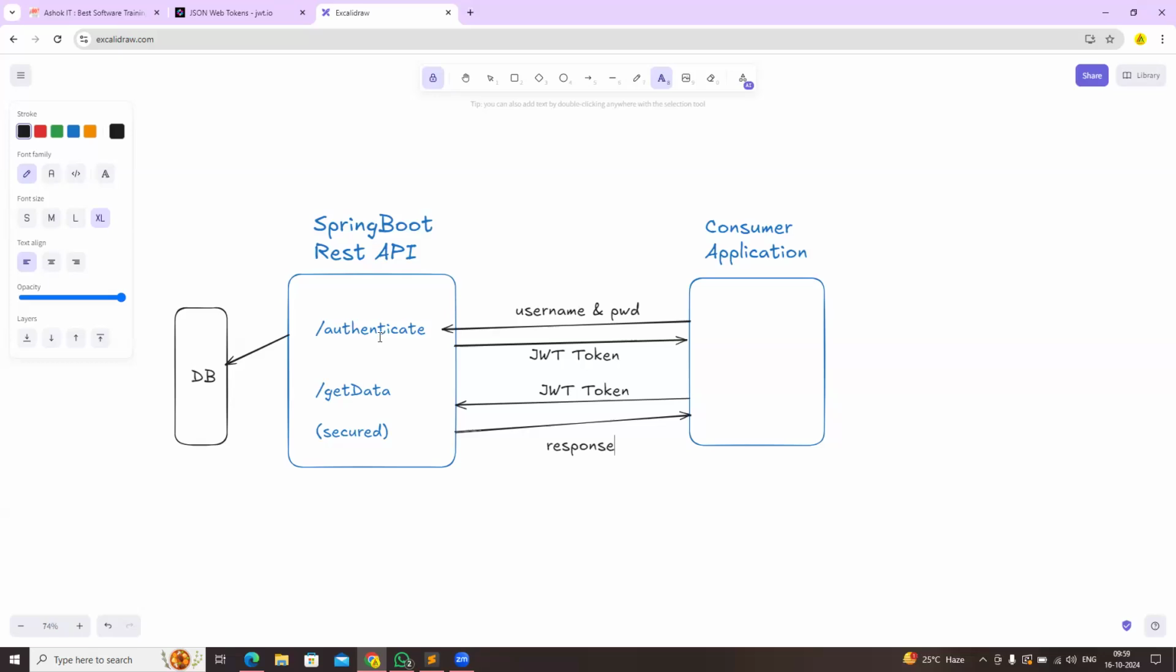For every request, you need to send the token. Every request will be considered as a first request only. For every request, you need to send the JWT token in the request header, so that if the JWT token is valid, then only your request will be processed.